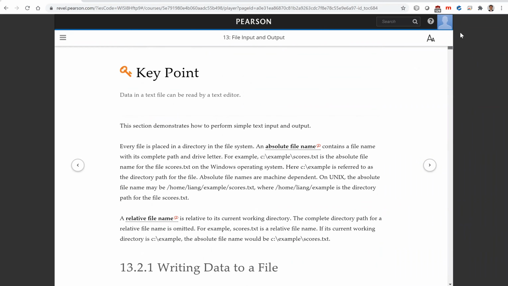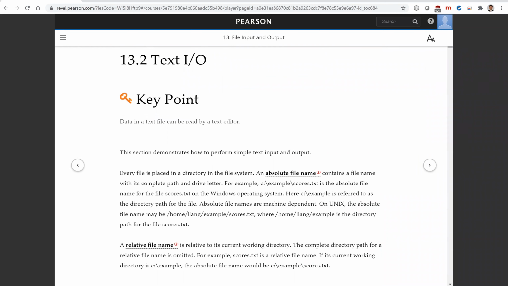That is all for this section, the introduction to file input and output. We're going to start section 13.3 in the next video.